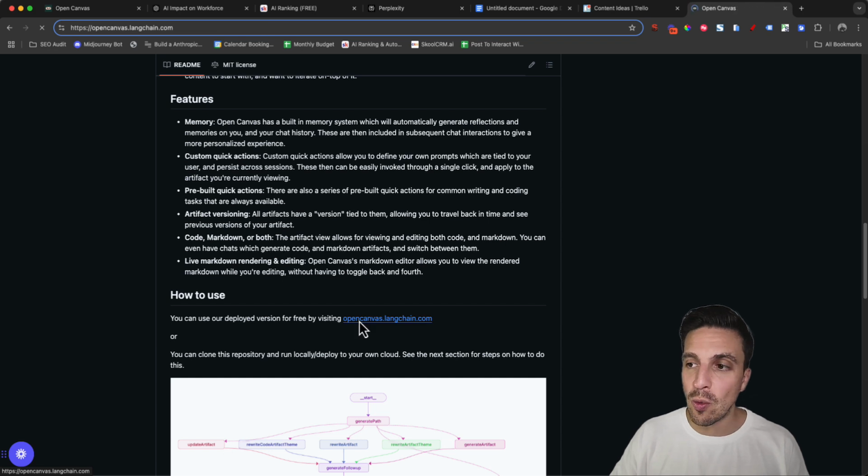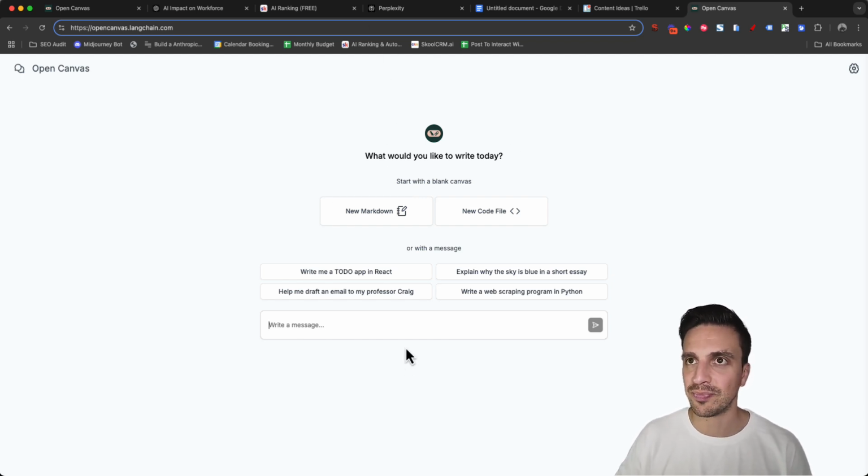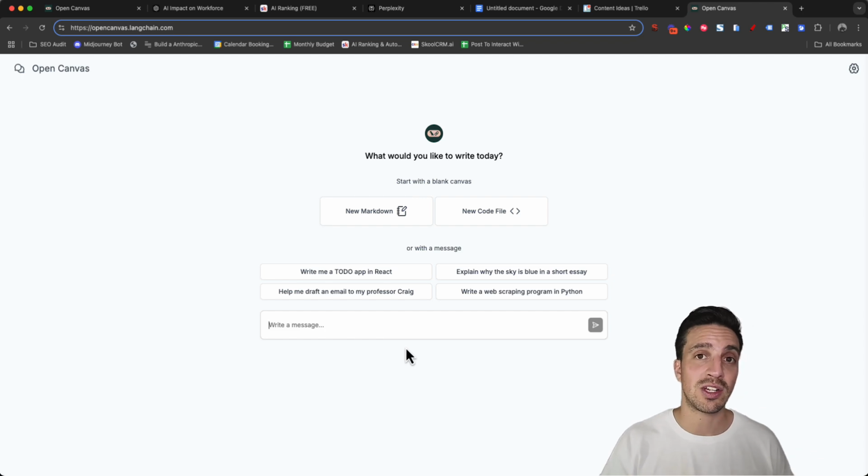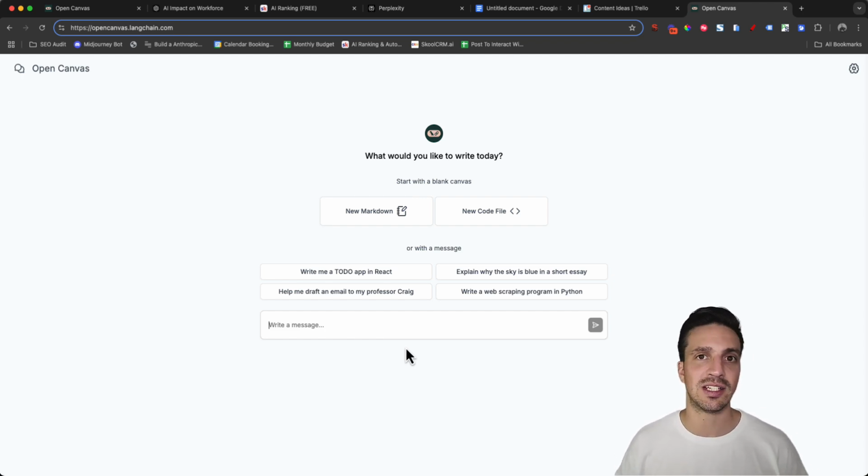Once you go to opencanvas.langchain.com, and I'll leave a link to everything in the video description below, you'll have to make an account. And once you sign in, it'll look like this. Like I mentioned in this video, it has the same or even more functionalities than GPT4o Canvas because it's great at coding, and it's great at making collaborative content with this AI tool.